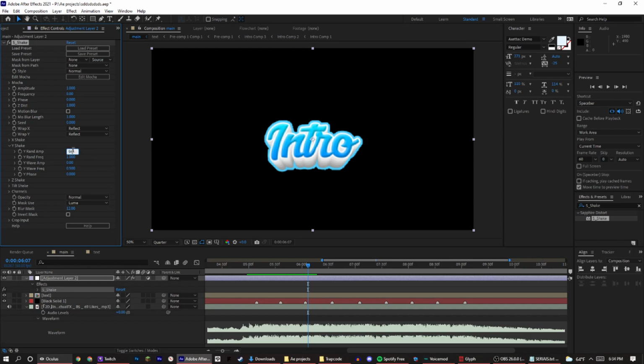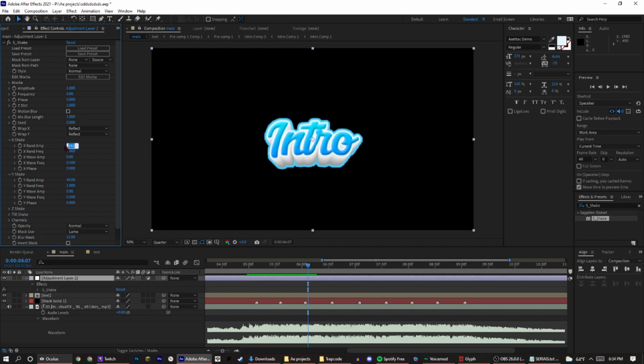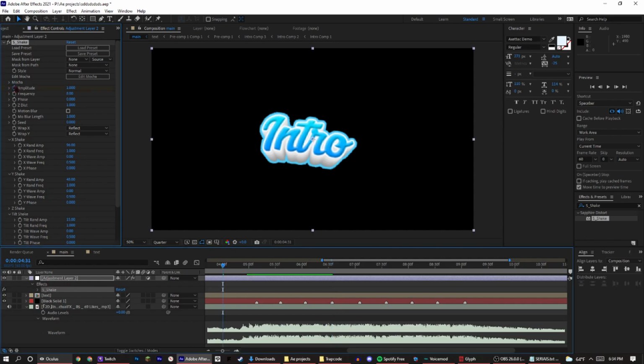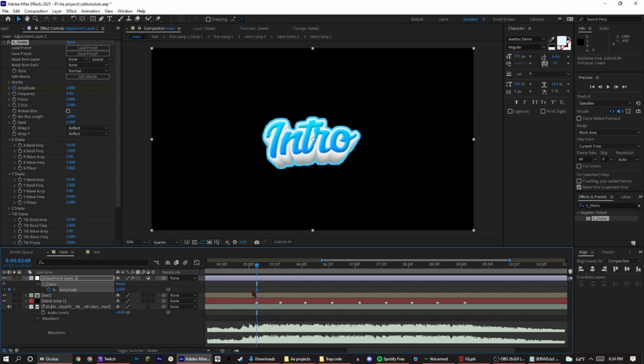Okay, so you can divide both of these by 2. You can add some tilt shake. And just keyframe amplitude. And make it 0. And just add a bunch of keyframes.